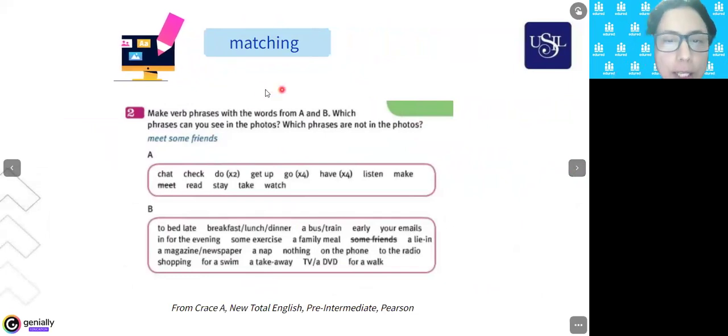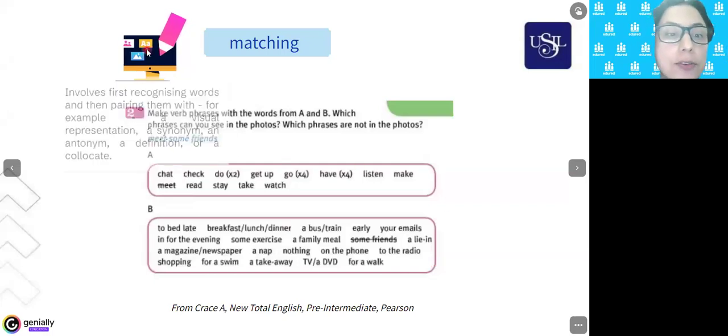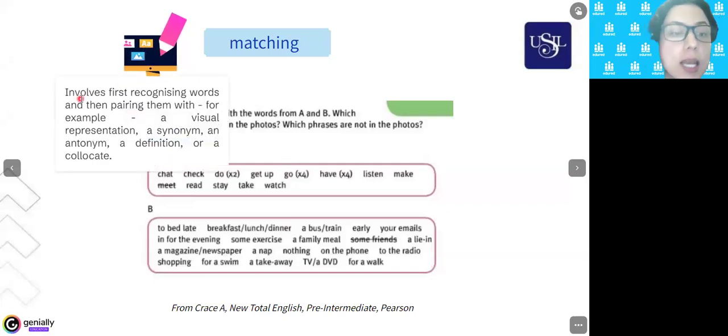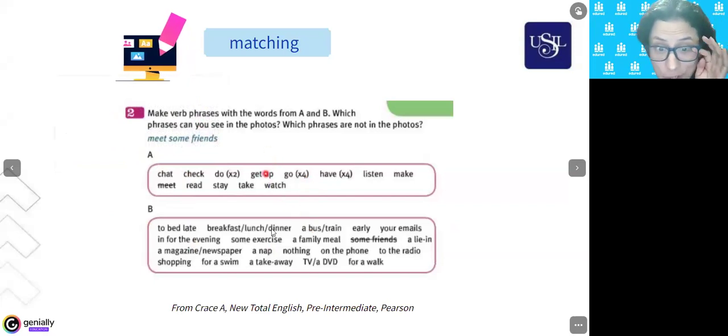That is matching, when the students have to match. Matching activities work very well with collocations. For example, here we have collocations, right? The verbs that collocate with the nouns. So this is not so easy for students. They have to think a bit more because first it involves recognizing words and then they have to pair them. Yes, for example, they can pair visual representations, synonyms, antonyms, definitions, or a collocate. And this is the example of collocation.